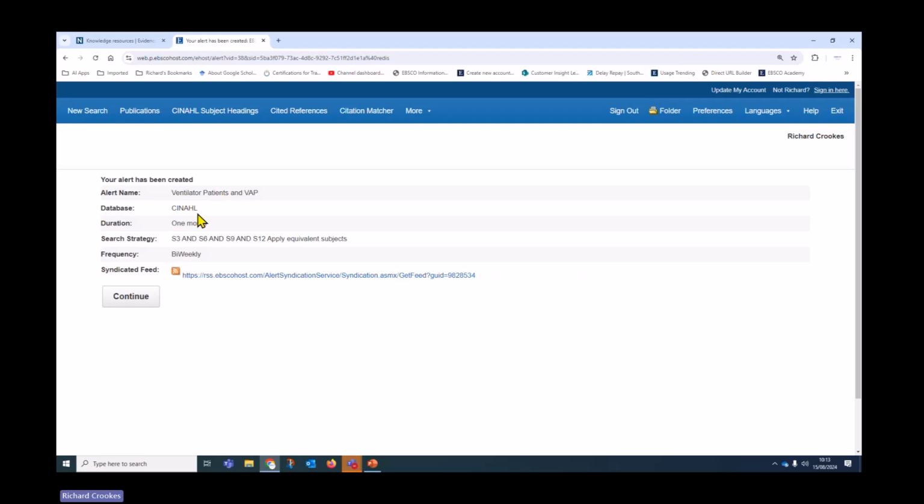So with a saved search, when you manually save it, it's saved based on the search in that database. But once you retrieve it, if you're viewing another database, for example, if you switch from CINAHL to MEDLINE, it will then rerun on MEDLINE. The alerts, however, are database specific. The duration here is once a month, frequency is every 2 weeks. And you see also we've got the syndicated feed, the RSS URL here, if you wish to use that. So click continue.